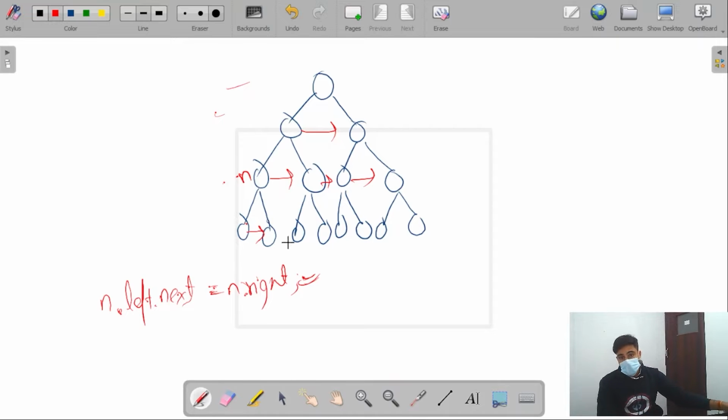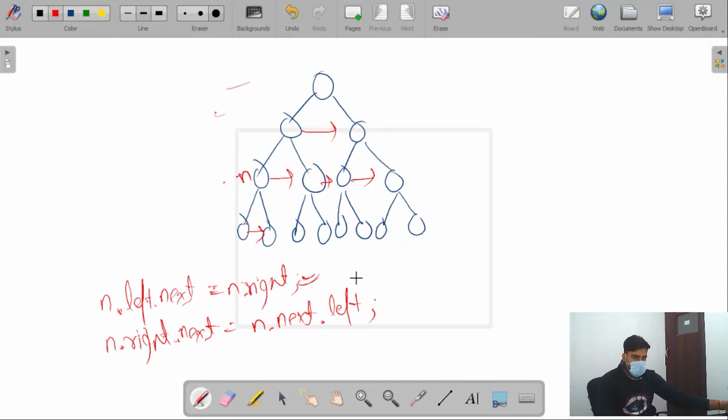So just to update the right child node, I will write something like this: n's right next. I will update n's right next with n's next, n's next left. Now you might be thinking about what I have written here. As we have already discussed, we have updated n's left child, so now let's try to understand how we updated its right child.